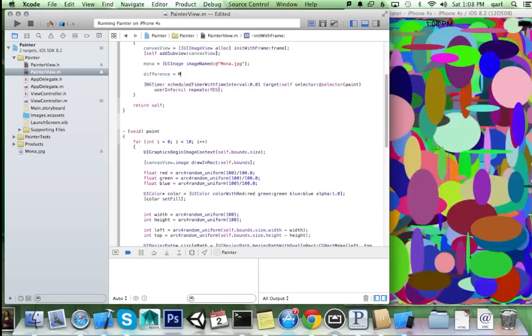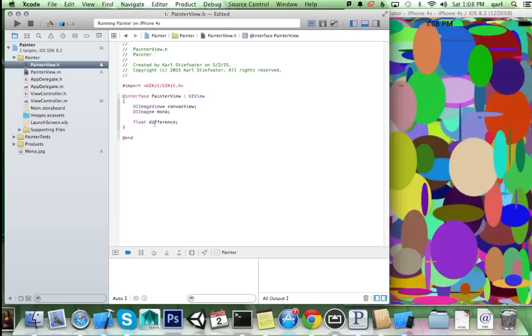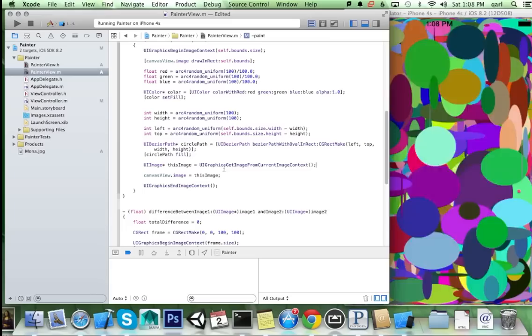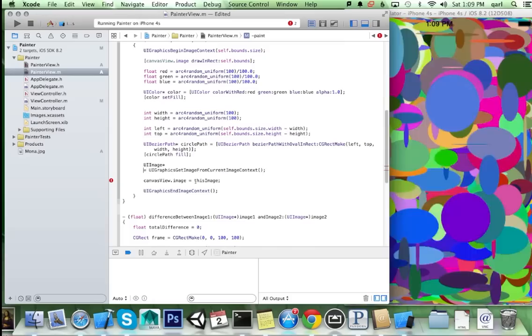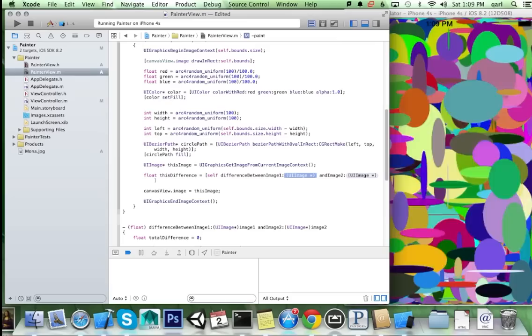Okay. So actually, let's call that best difference. No, let's call it that. What should we call our variables? Okay, so this is where we get the image of his current canvas. And this difference is equal to self difference between two images. We're going to say this image and Mona.